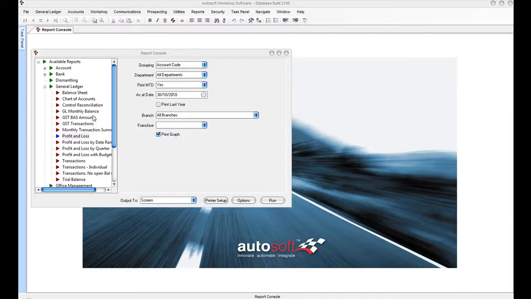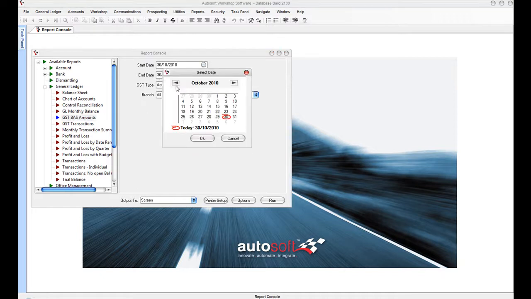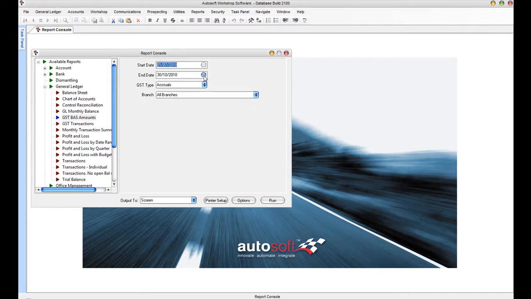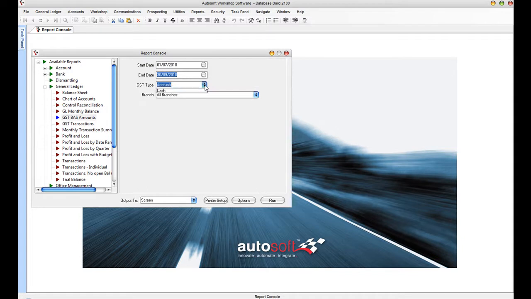The next very important one is GST. So with the GST BAS amounts here, I actually put in the period I want to look at. So I want to do the period which is the 1st of July through to the end of September. So I'm going to make that there, 30th September, and cash or accruals. Let's say I was doing it on the accruals method.